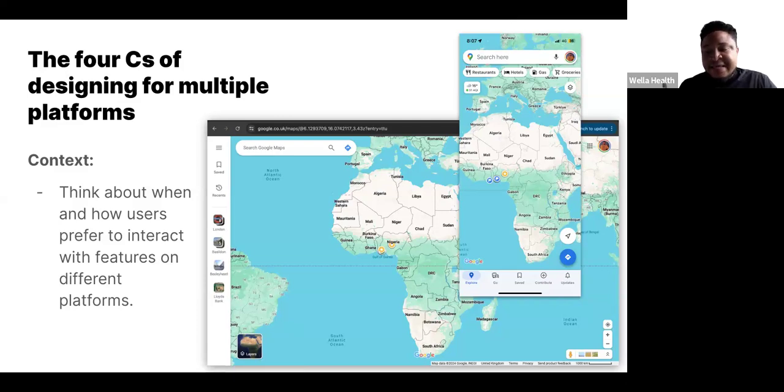So if I'm opening that Nike app on a desktop, you can tell that I am not running at that moment. Because you cannot be carrying your desktop and running on a field. That's not how people use desktops. That's not the context in which desktops are used.